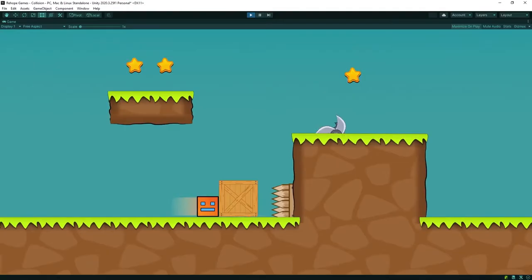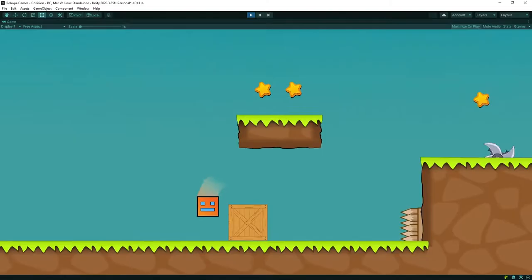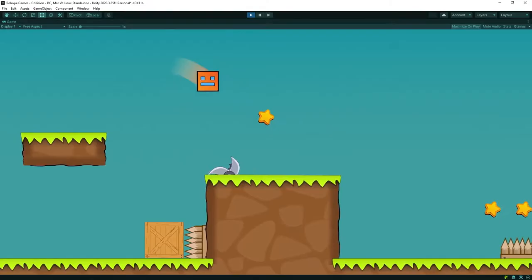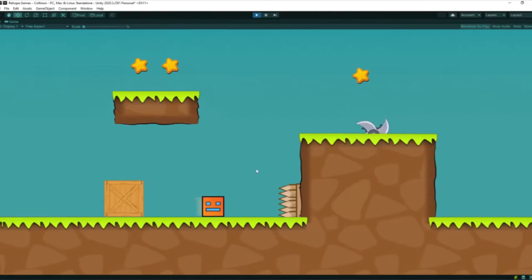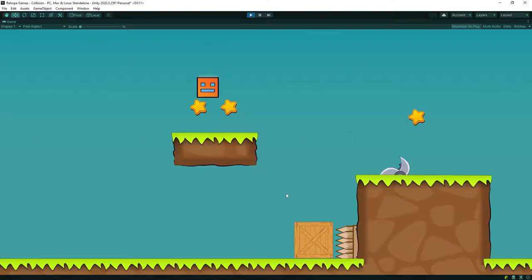In this video, we learn how to detect collisions. It's a very important issue for game making. Let's do it together now. As you can see, nothing happens when we hit obstacles and stars. First, let's learn how to detect collisions with a simple example.